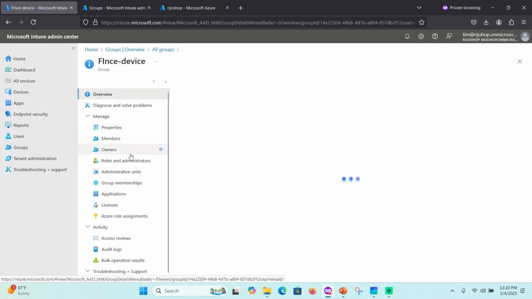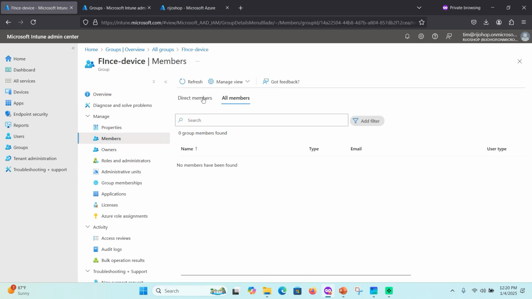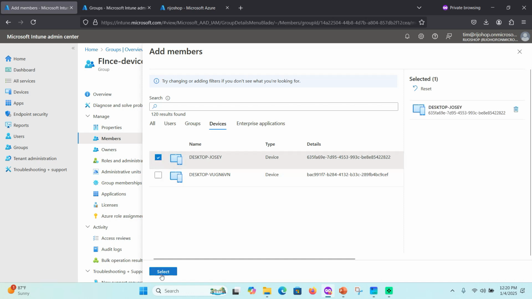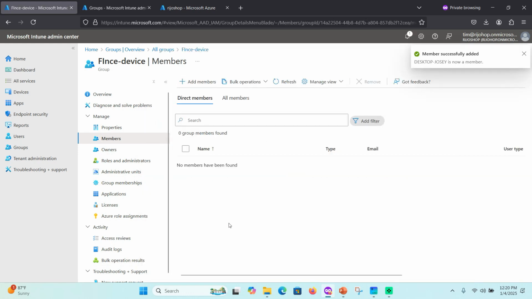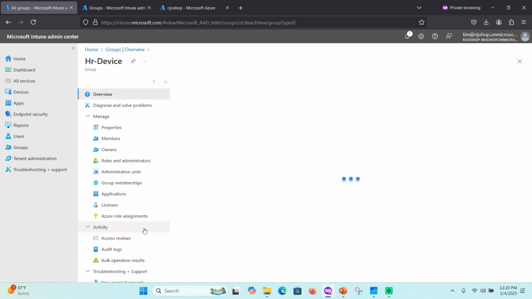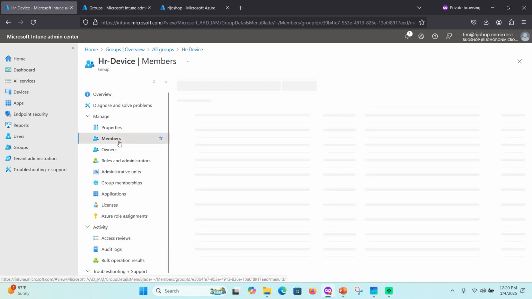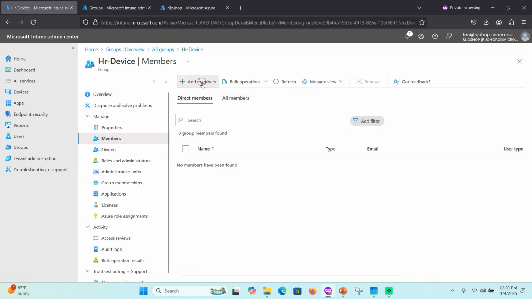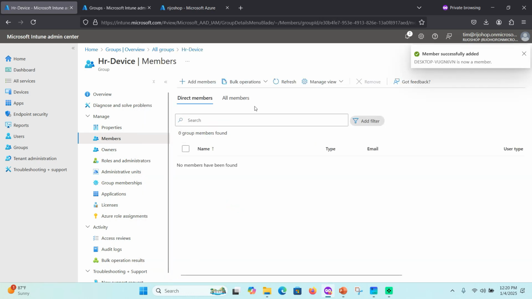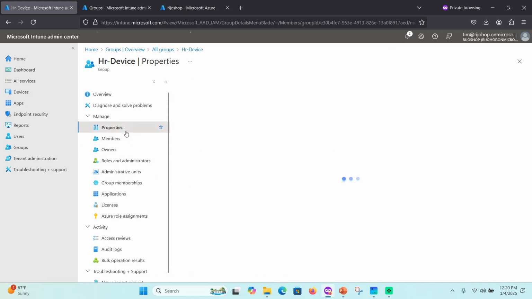So just click. I will add a member to this. Currently there are no members, so I just add a member. Click device. So first goes in the finance, then save, refresh. Okay. Then I will close this one. Then I will go to the HR department. Then member, add a member. I will just add the device for this one. Select. Then refresh. Okay. So now we have added the two groups already.